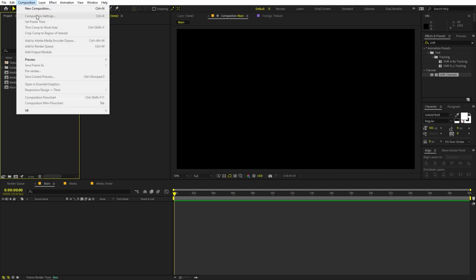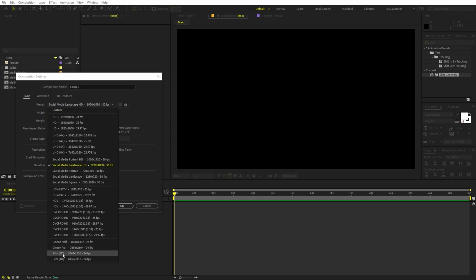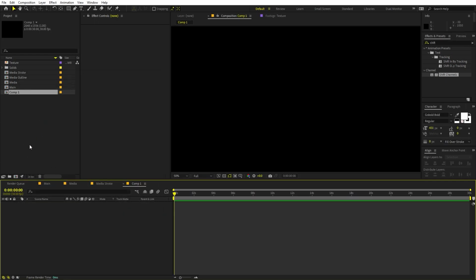I'm going to create another composition for my texture. And this one I'm going to select a preset which is 2K in size, and let's set the frame rate to 30, but it's completely up to you. You can set whatever width and height you want depending upon your texture. So just click on OK.